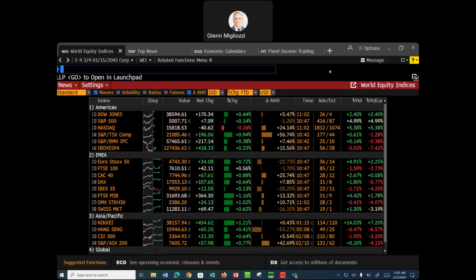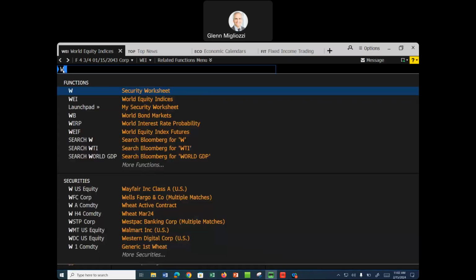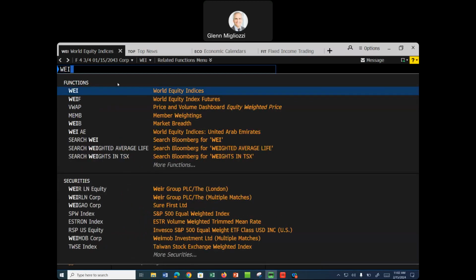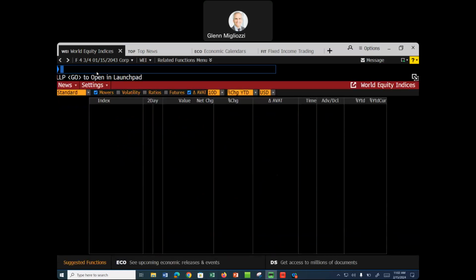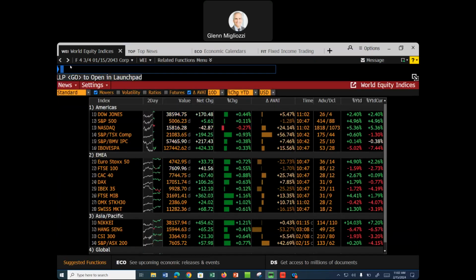The page I always like to have open when I could have multiple screens is the one called WEI. And I happen to know that that's the command to pull this up, WEI, where it says World Equity Indices. And I hit enter and it populates a page showing me the trading price.